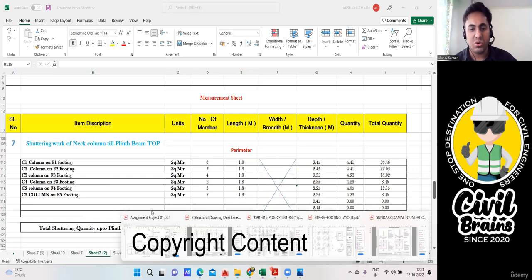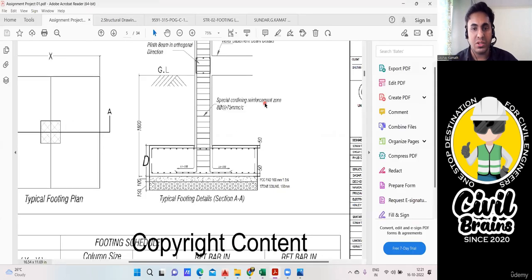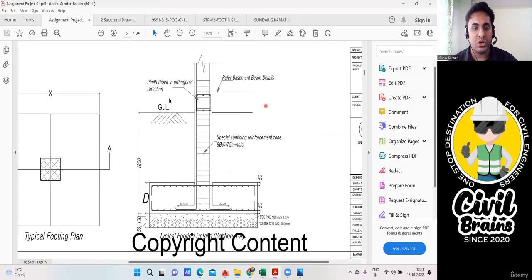Shuttering work, you have to go back to the drawing. See again, remember this shuttering, whatever we are going to do now, the shuttering will go till the top of the plinth beam, isn't it? I told you, you have to take it up to the top of the plinth beam. See, this is your ground level. You can even take up to the bottom of the plinth beam, but then later you need to add this part separately. Instead of that, you take it till the top only. Okay, this is my top.